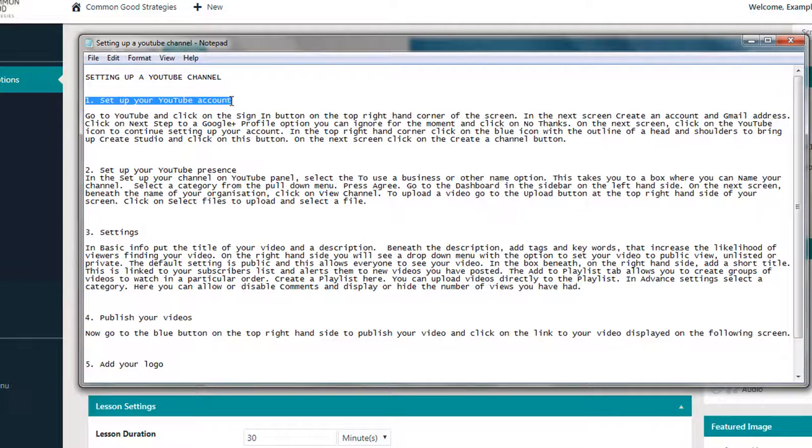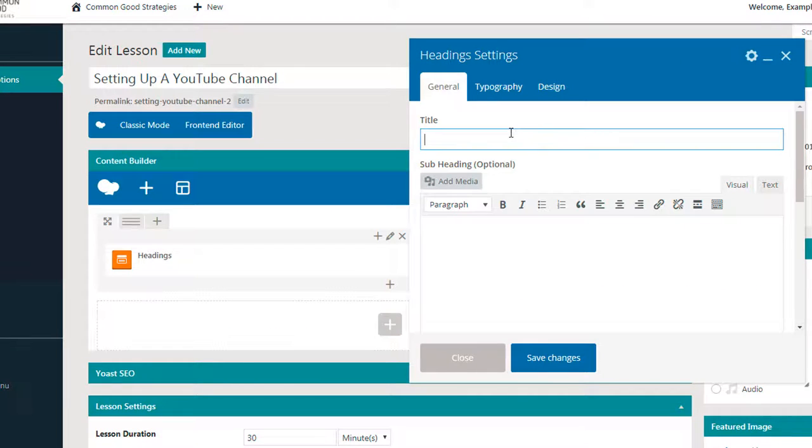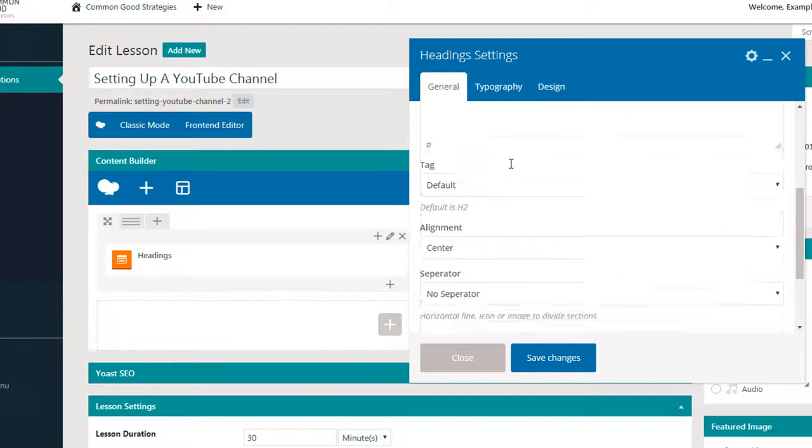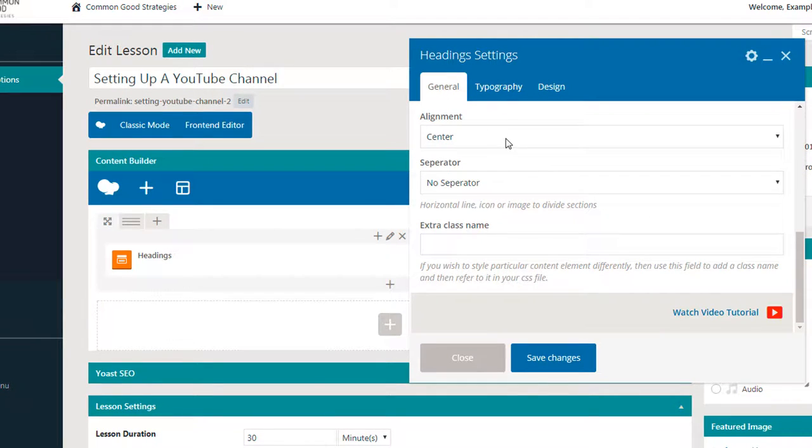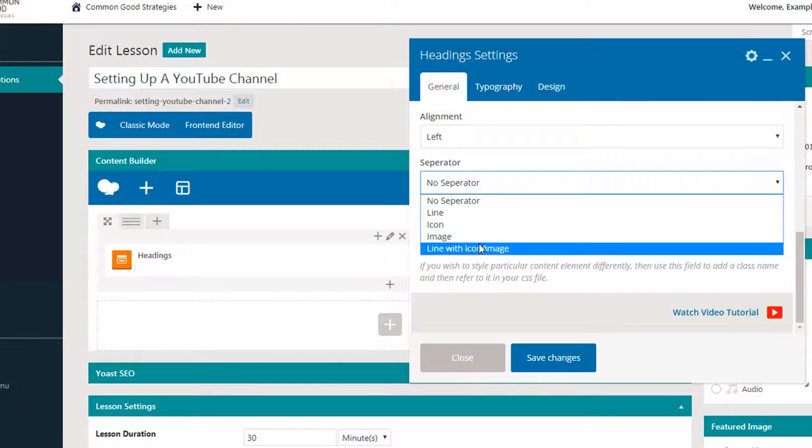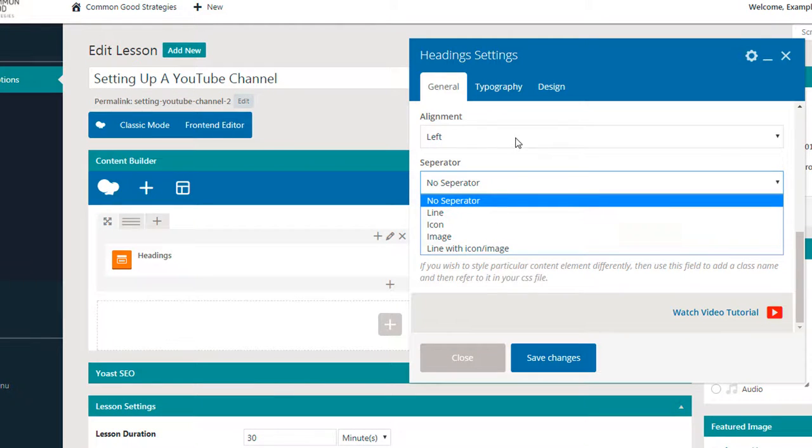grab it. The title is going to be Set Up Your YouTube Account. You also have the option to add a subheading. We're not going to do that today. I want it aligned to the left. And if you have a heading and subheading, you can select a separator. But we don't have a subheading, so we're going to leave that blank.